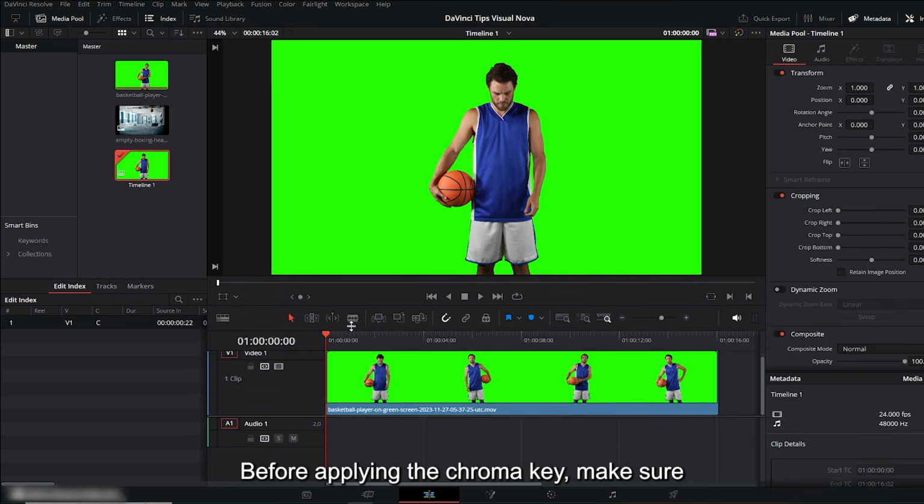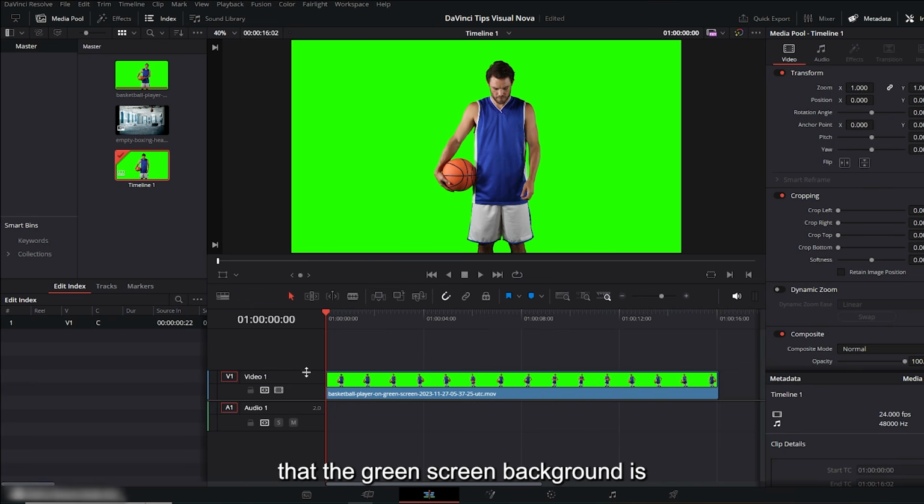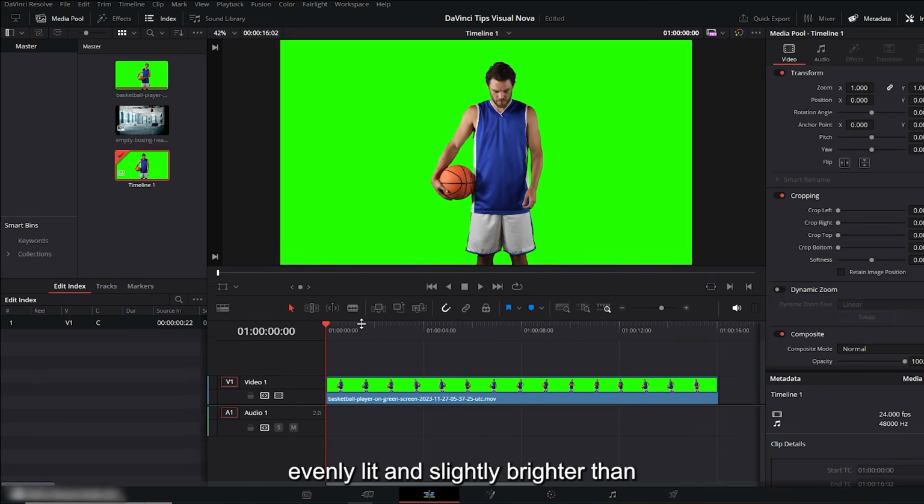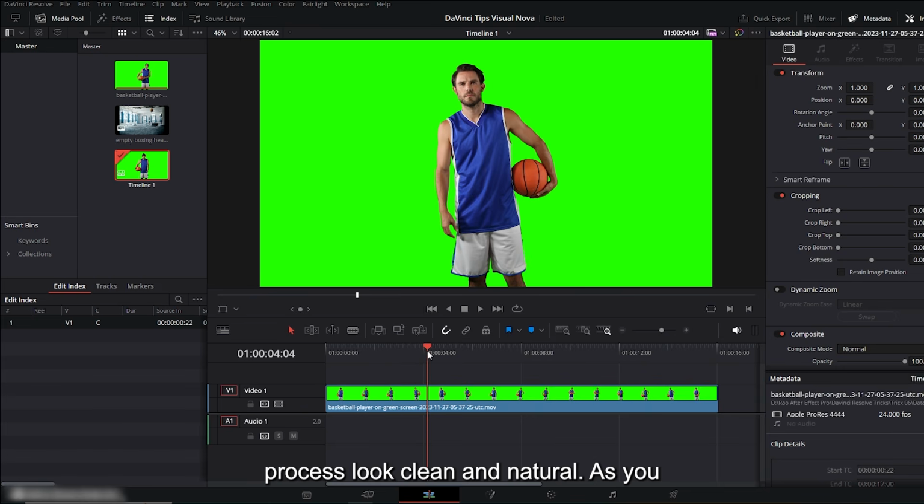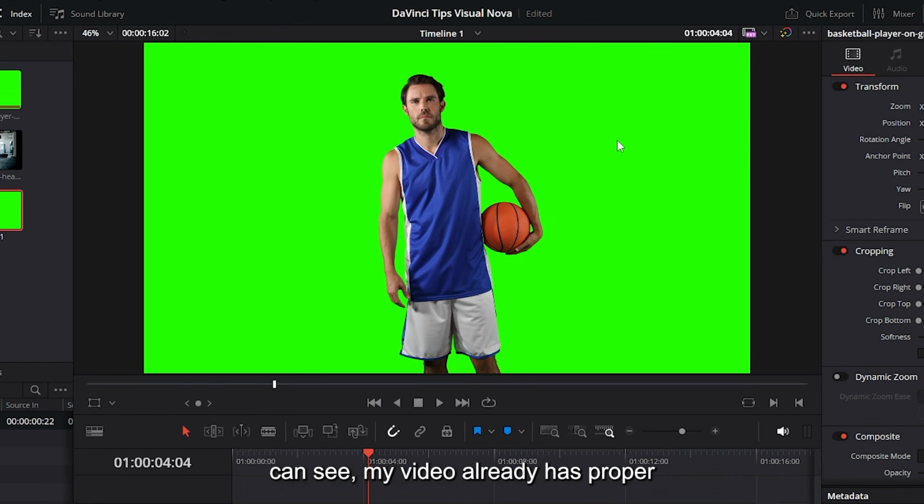Before applying the chroma key, make sure that the green screen background is evenly lit and slightly brighter than usual lighting. This helps the keying process look clean and natural. As you can see, my video already has proper lighting. But if your video is too dark, you'll need to fix it first in the color panel. Let me show you an example.